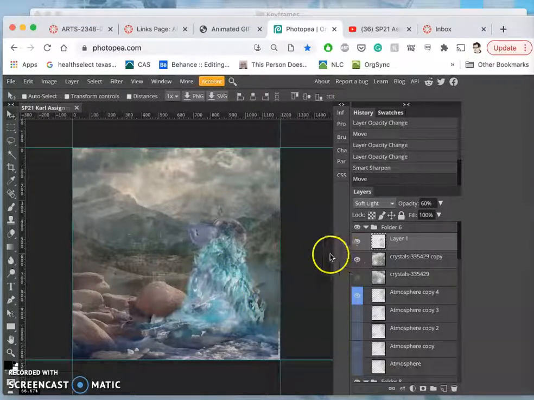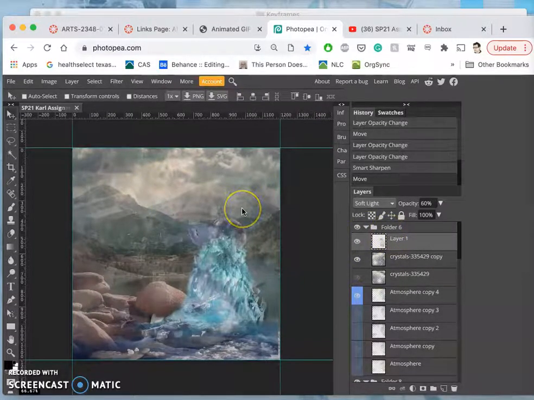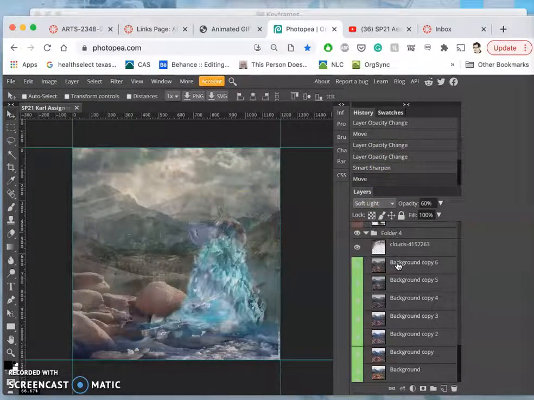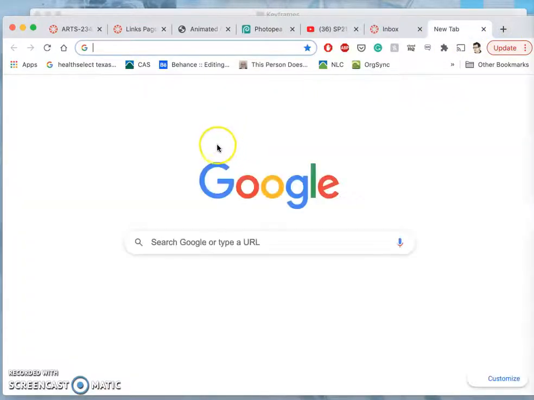Okay. Now I need to introduce something new in the atmosphere, which is the sun. So I just want it to kind of flood with light. And so this is a good reminder of what we were doing last time.